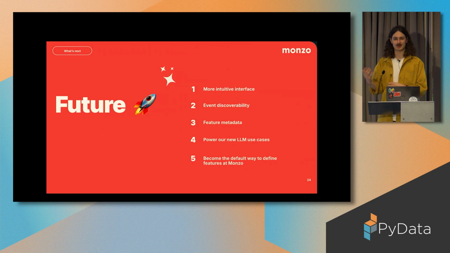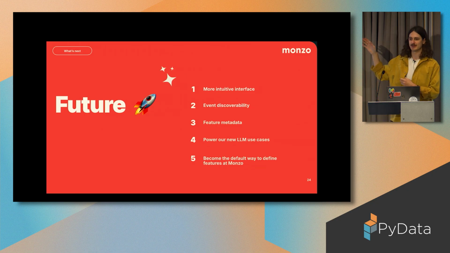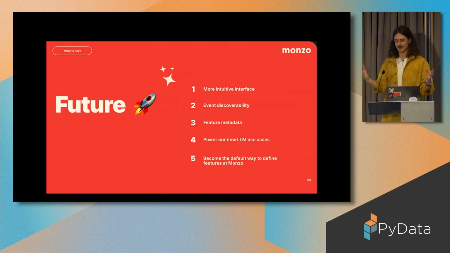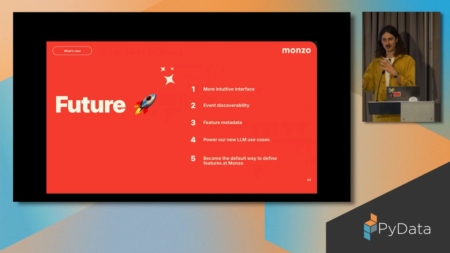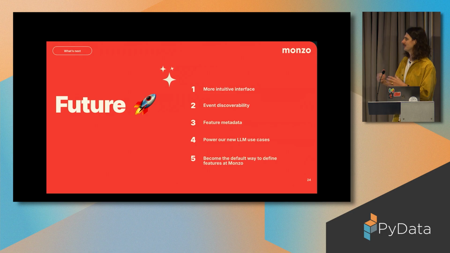Event discoverability, I've already said that. This is something we really need to make better. All of our events within Monzo are defined by proto. So in theory, we have a programmatic way where you can see what events are, what the types of those events are, and what properties are on them. And we want to do some more integration there.